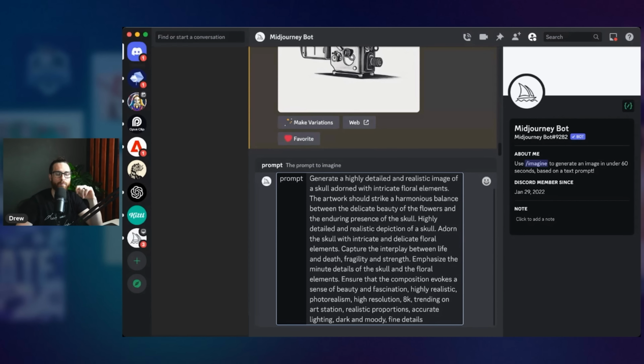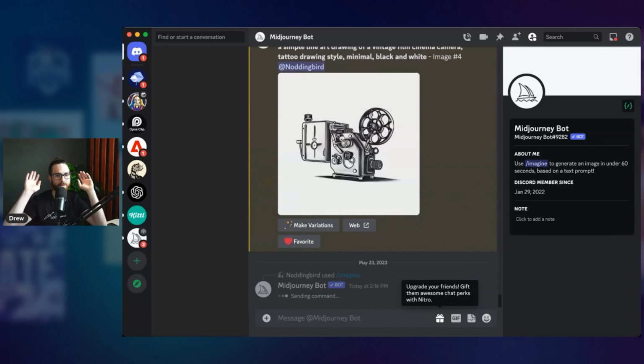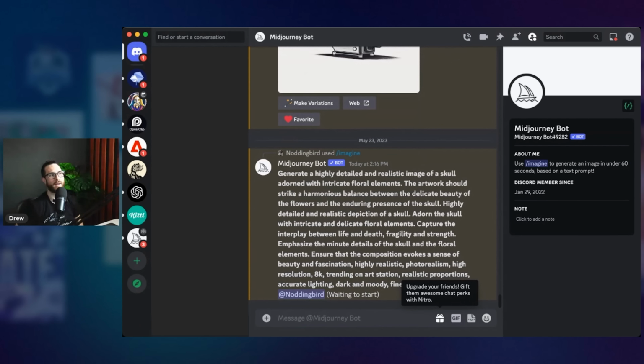I asked it to give me a prompt that would be not so hard to accomplish, but still challenging enough to test a series of AI art generators. So when I asked ChatGPT to give me the prompt, I said, let's give it a focal point and let's just make the focal point be a skull. Here's the prompt. I'm hitting enter and we're just gonna see what happens.